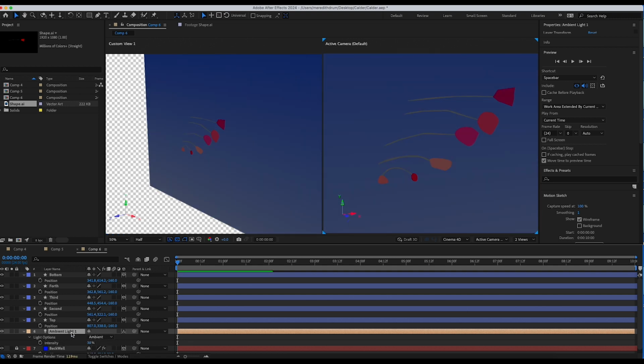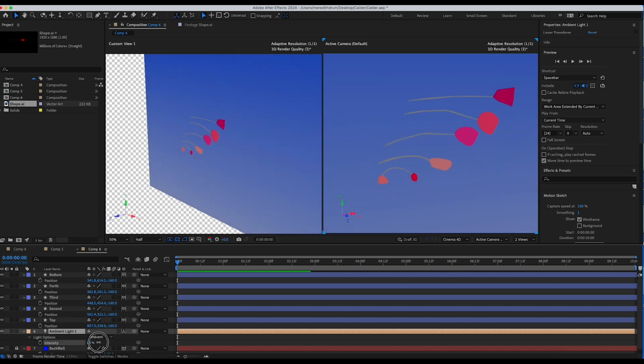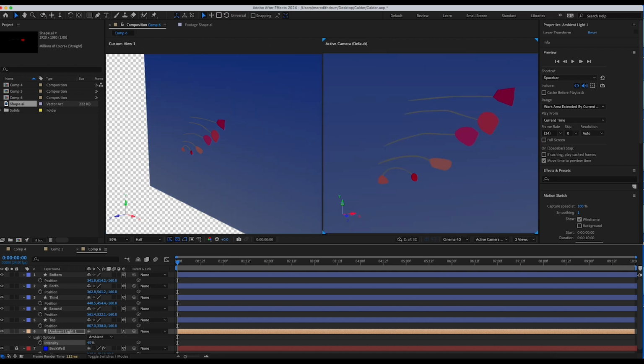Okay, so again, there's our ambient light. To change the intensity, you press T. I'm not really sure why T, but you see there it's intensity. Let's bring that up to, I don't know, yeah, 68 maybe. Okay, and it just kind of floods it a bit. Maybe it's too much. Let's bring it down to 45. I'll show you why in a second.